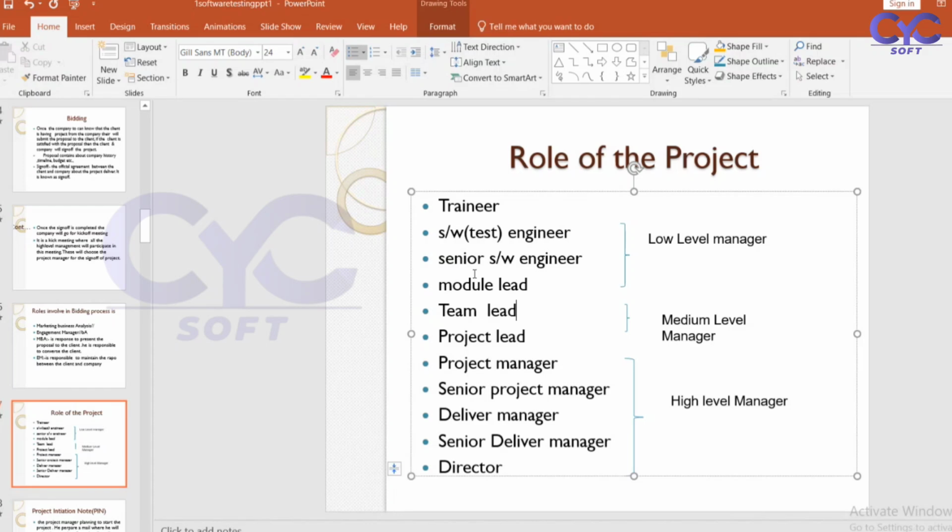Next one, project lead. The project lead is a person who deals with the project. Suppose I'm working for the ICICI bank, he is the project lead who takes care of different teams. There is a QA team he takes care of, a dev team, a UI team in manual. Coming to the automation side, he takes care of all the individual modules.